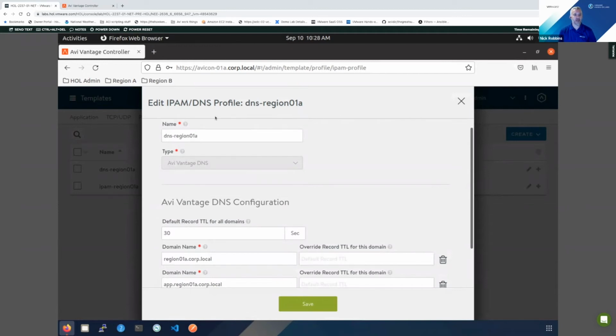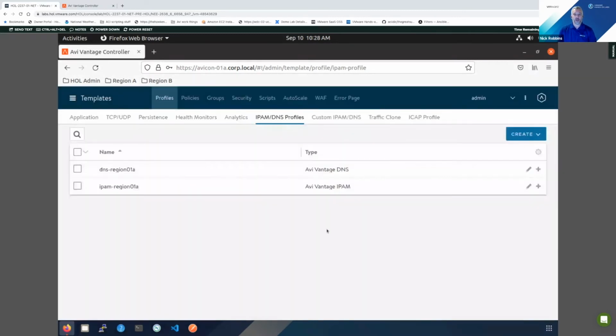But that's what IPAM and DNS profiles handle. That's how you bind these different DNS domains and IP subnet ranges to your cloud connector, so that when you deploy a new application in that cloud, it already knows what DNS and IP address stuff it's supposed to use. All right, so that was quite a bit in a short amount of time about infrastructure. So we're going to go over and talk about applications now.